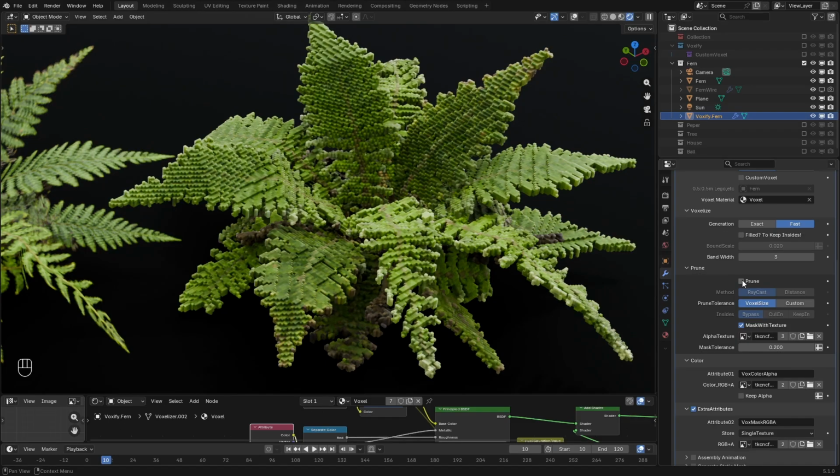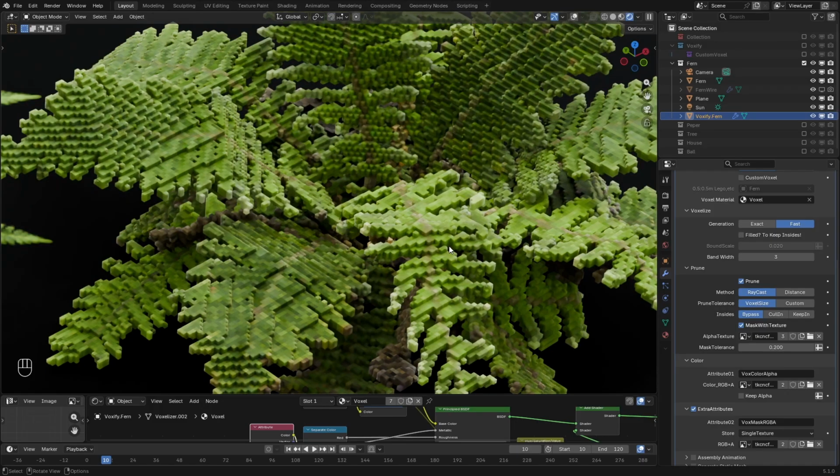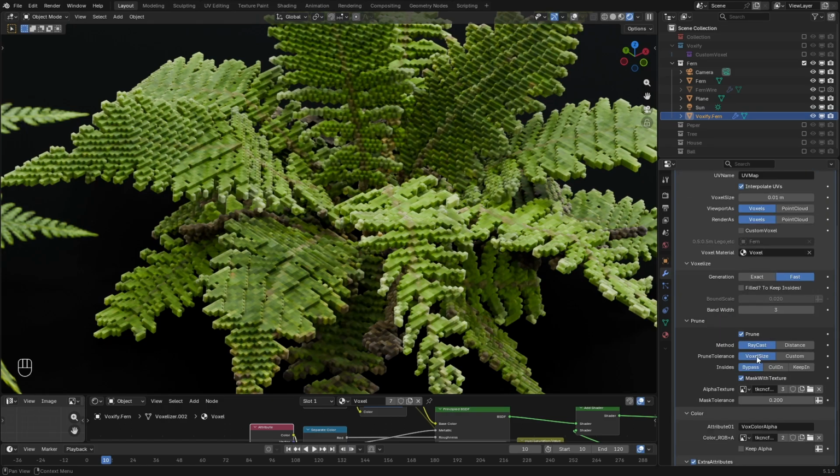Then, in the prune section, we could decide whether to prune the object or not. Pruning is going to carve out a more accurate shape. We have two methods of carving, one is raycast and one is distance. With distance, you may be able to keep more voxels where you need them to be. With raycast, it is going to be a bit more accurate. Then we have prune tolerance, which is normally set to the same size as your voxel size up here, but you could also choose custom to enter a custom value. Now, in most cases, you're not going to use this.